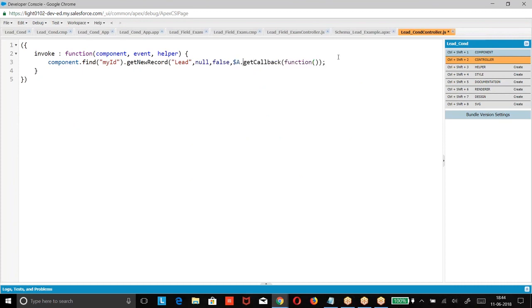Now, param1 is what? $A dot get callback. This is the functionality we define. In this functionality, what are you doing?